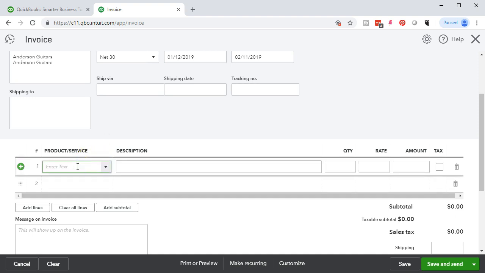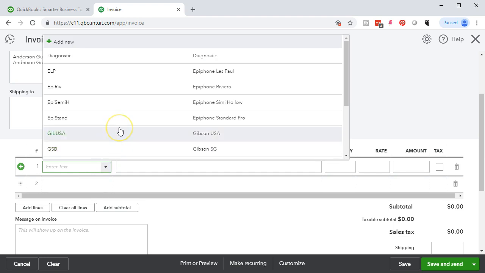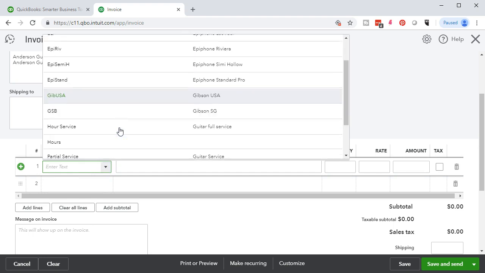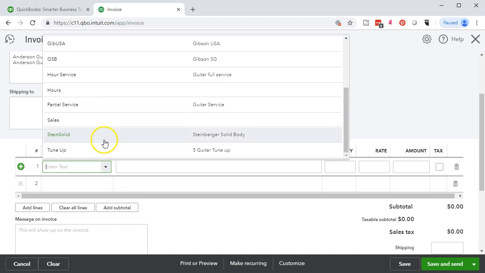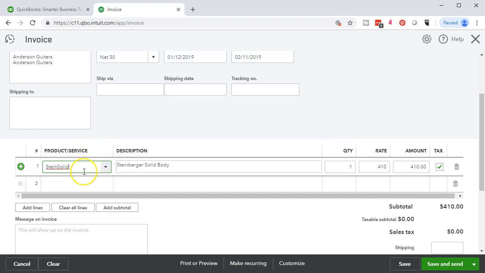We're going to continue down to the product or service, so we'll enter the product or service that was sold. We're going to say that this was a guitar, so it will be a product. We're going to scroll all the way to the bottom and say that it will be this Steinberger solid body. So that will be a type of guitar that we are selling. We're going to select that. That's going to give us the product ID, the product service ID, the description, the quantity, the rate. Note once again that this is going to be given to us by the products and services, the items, the inventory items that we set up.